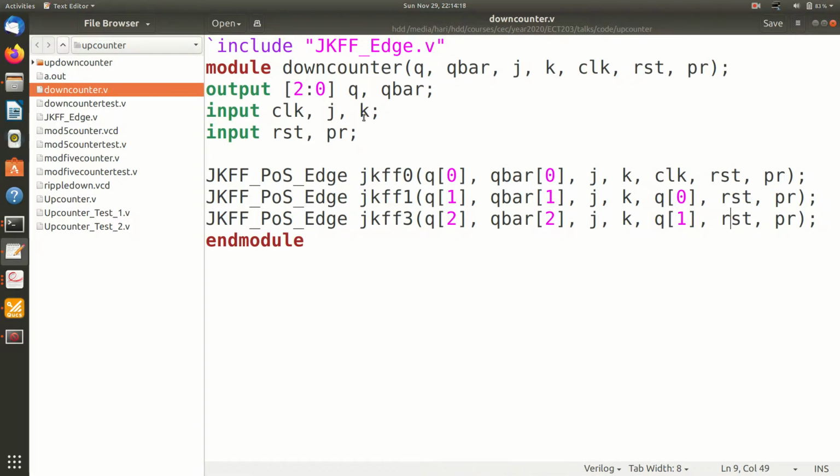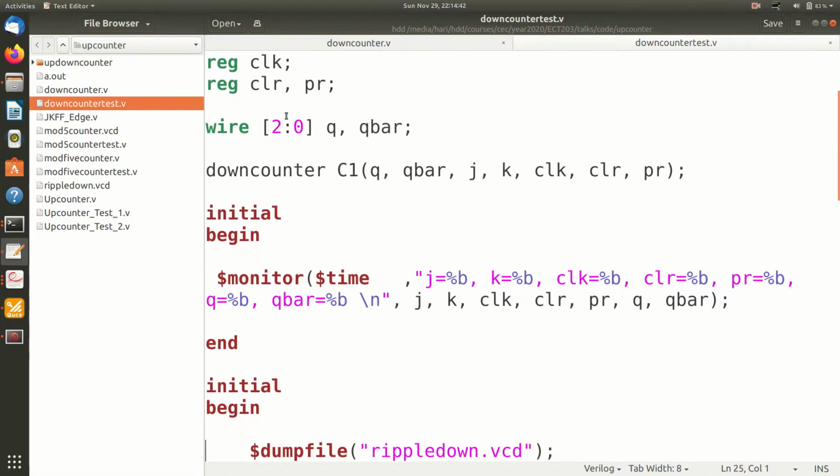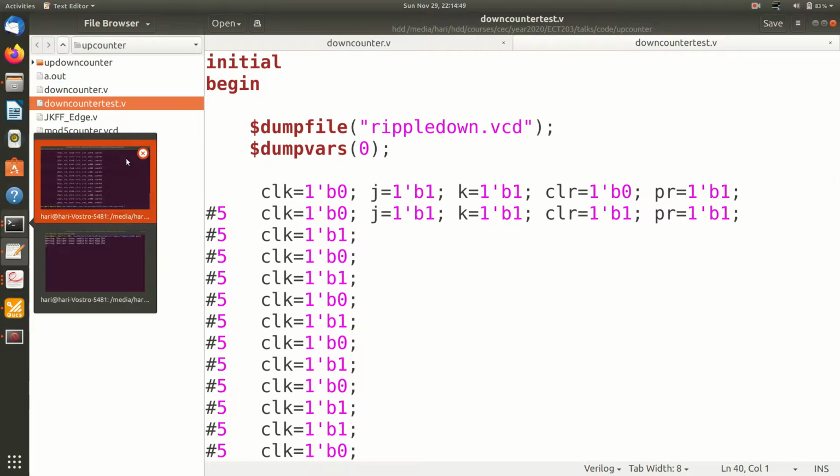So the only difference is instead of connecting Q bar to the clock, I connect Q0. In the second flip-flop I connect Q0 in place of clock, and in the third flip-flop I connect Q1 in place of clock. So this is a test bench written for that. I have to include the down counter and make a module this way, a test bench this way. I apply these clocks. We can see this operation. I can run down counter.v.